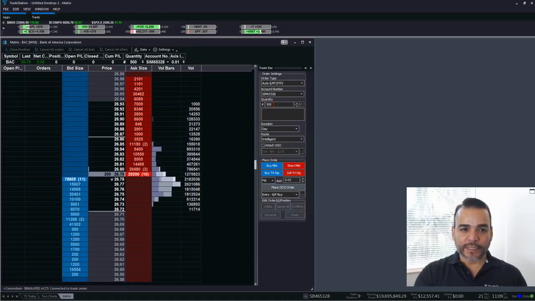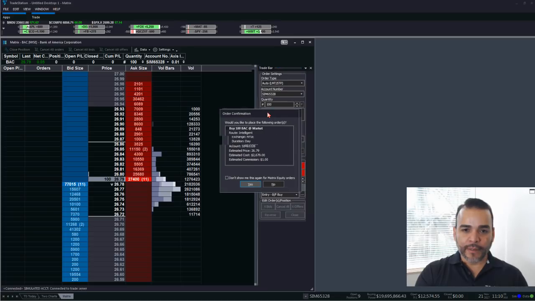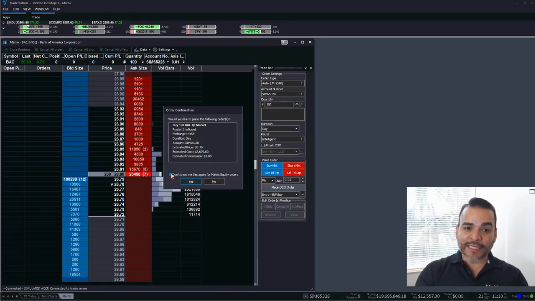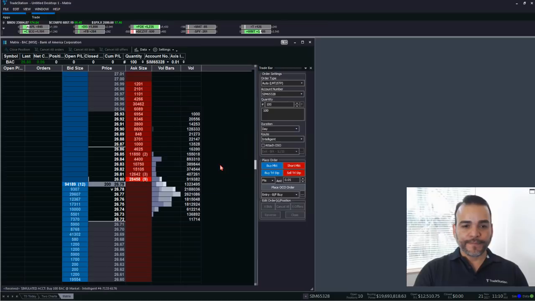I check my quantity. Let's say that I only want to do 100 shares this time. I change it to 100, and I can click on buy market, and it gives me a confirmation window. The confirmation window is going to tell you information about the order you're about to place, including the estimated cost and what your commission is going to be. For this class, I'm going to disable confirmations so that you can see how one-click order execution works. I'm going to click on yes.